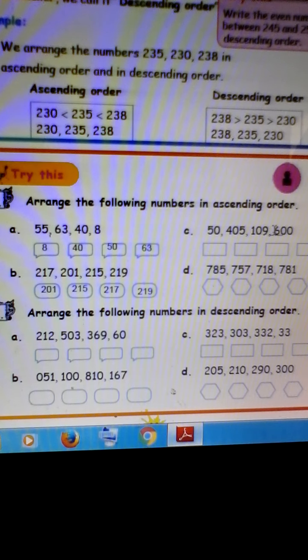50, 405, 109, 600. So which is smaller here? 50 is smaller. Next to that 100 comes, right? So 109. Next to that 405. Next to that 600 comes.